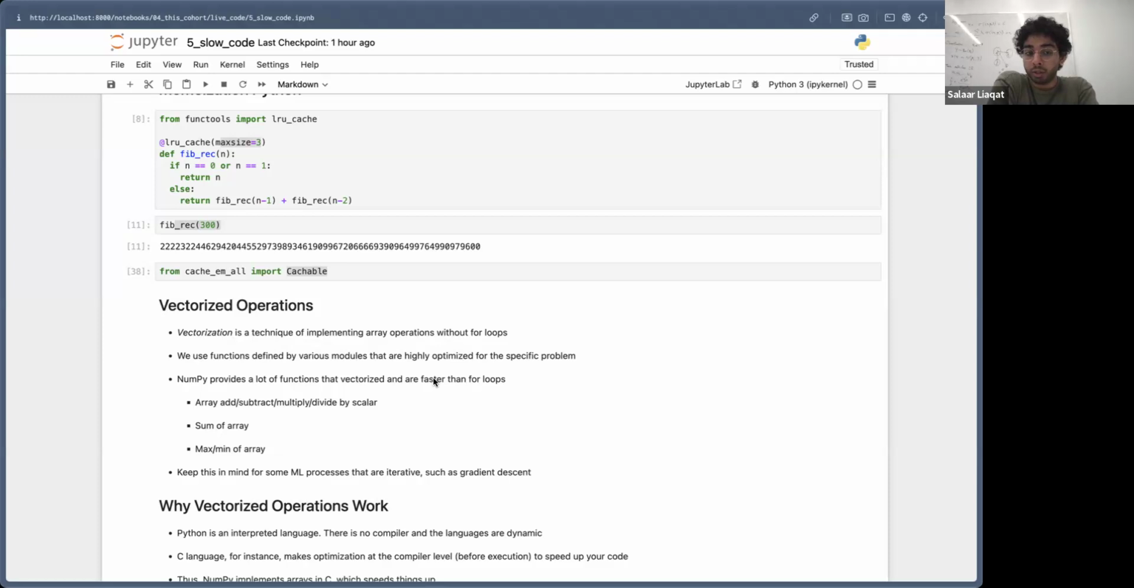Another example is machine learning processes that are iterative, like gradient descent. All of these examples use vectorization in order to do array-based operations quickly.